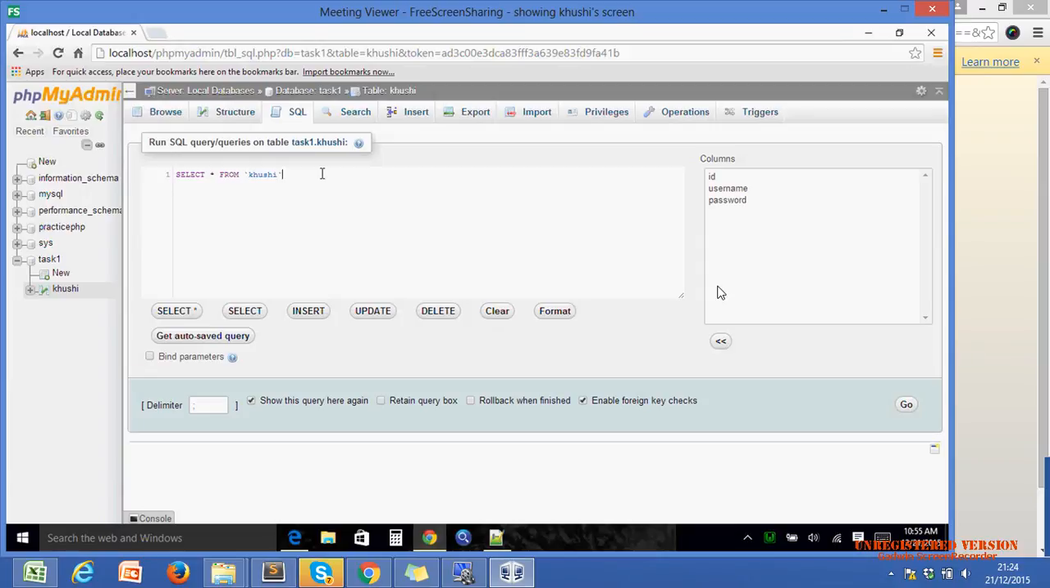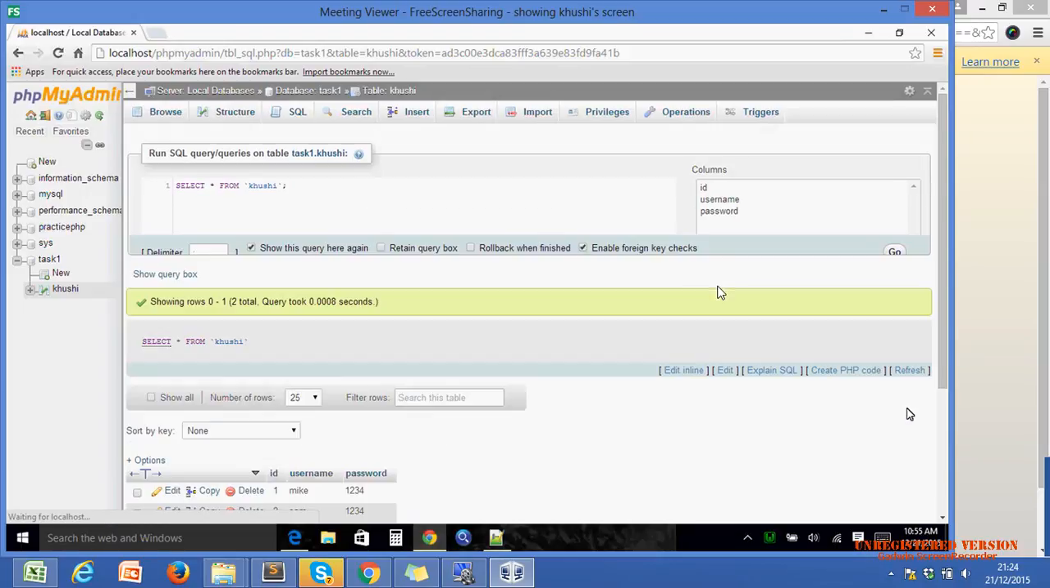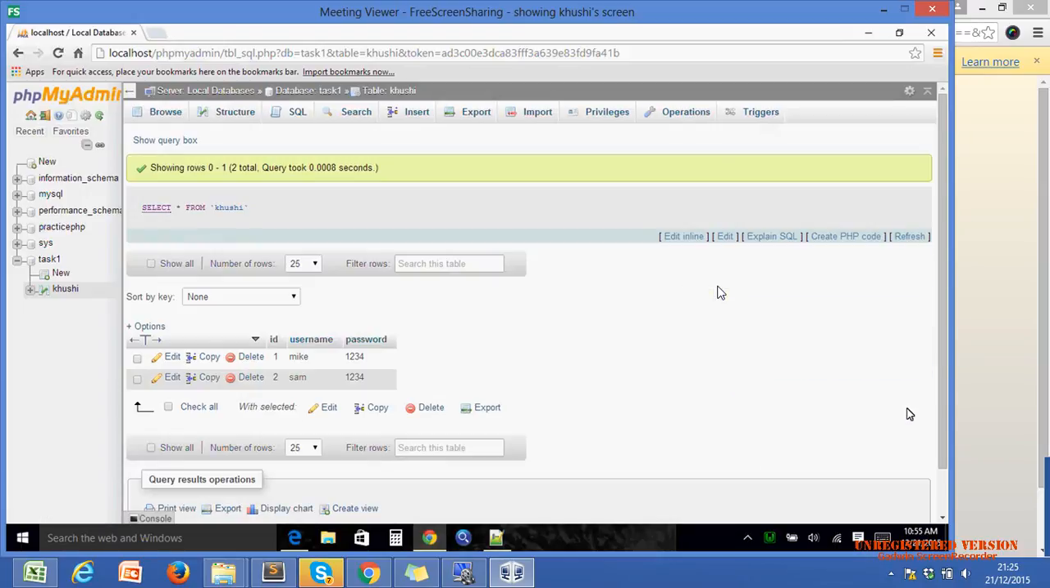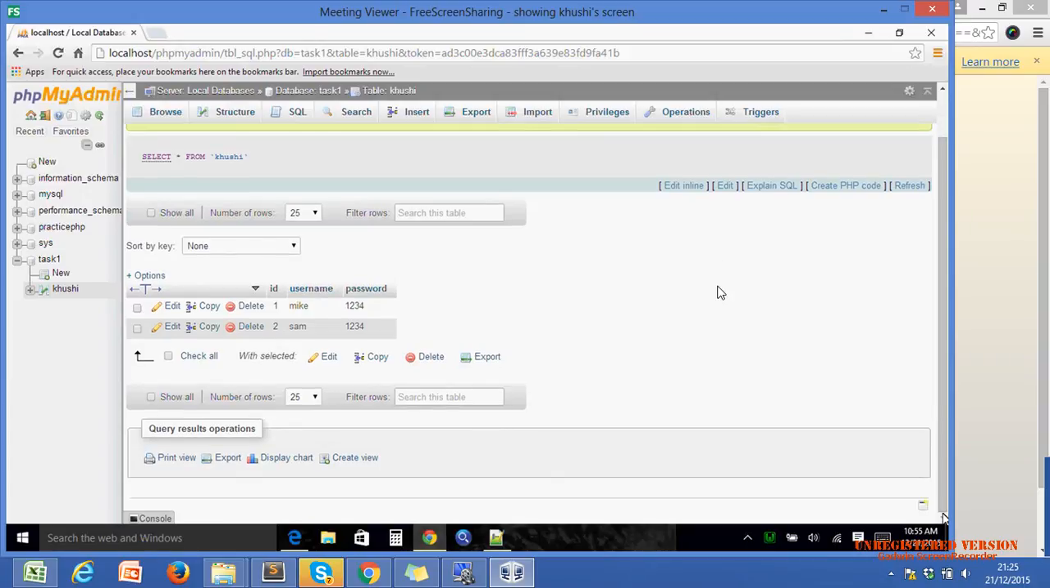There is go at the bottom right hand side. Now you execute a query. Which query? Select star from Khushi. Means you are selecting all the data, so you will get all the data, all the rows. So this is our SQL query for selection.